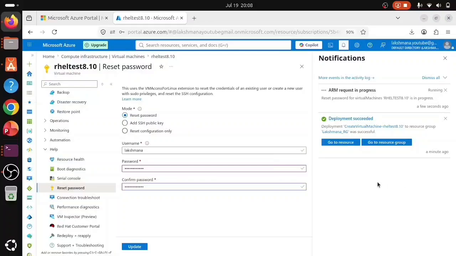See here, this is the notification bar. We can see everything it's doing. If we get any error, we can see it here. See, it is updated. Now I will log in through PuTTY.